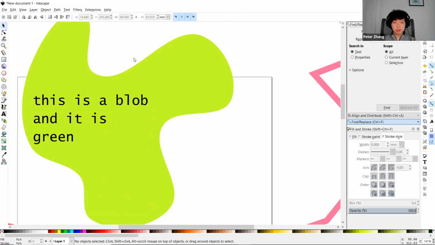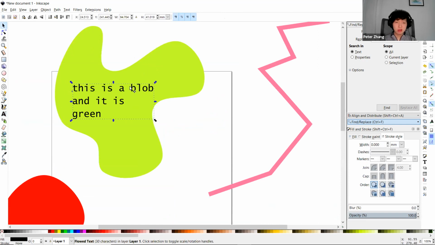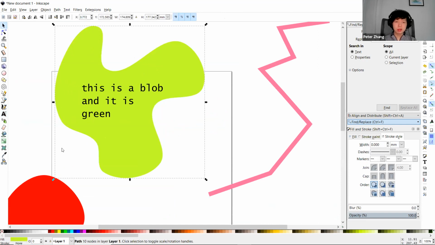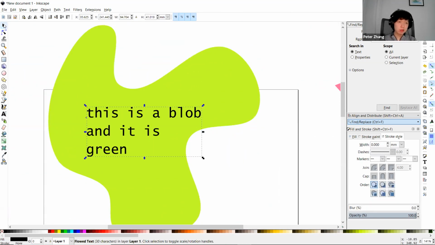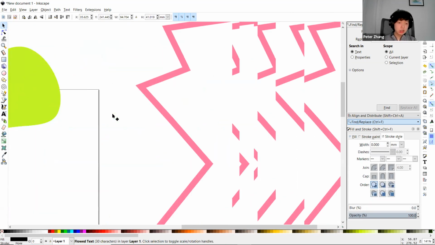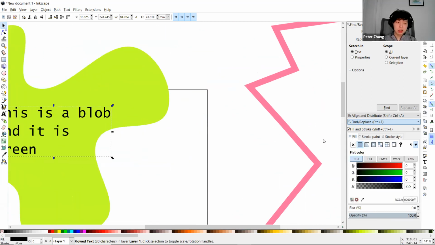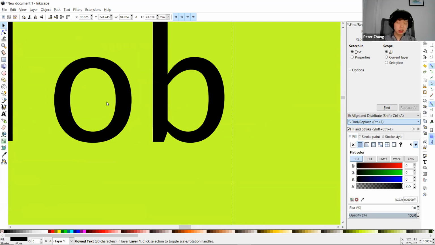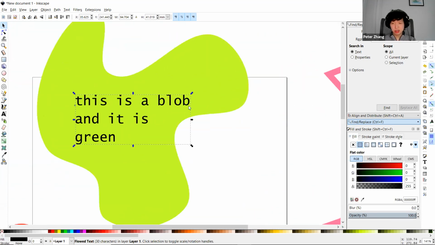However, maybe you don't like the color of the text. This is the wrong color for this image, maybe. So how do you change the text color? Well, that goes back to the fill and stroke menu. You click on the text with the select tool, the top one, the cursor. And now you simply go to fill, because the text is also a vector object, just like the blob is. So you can change the fill color.